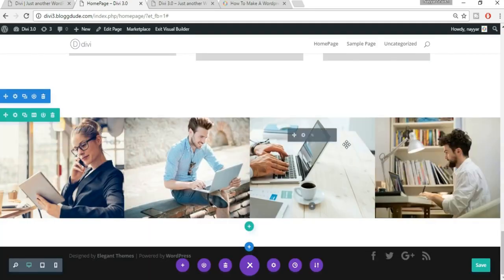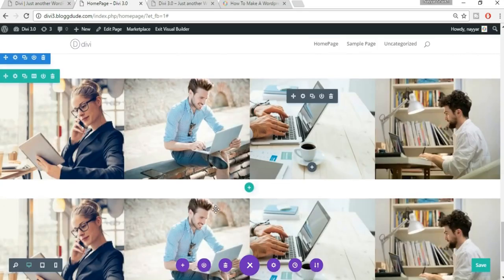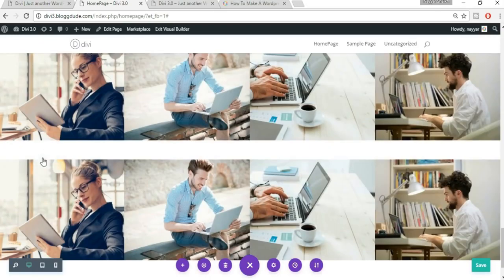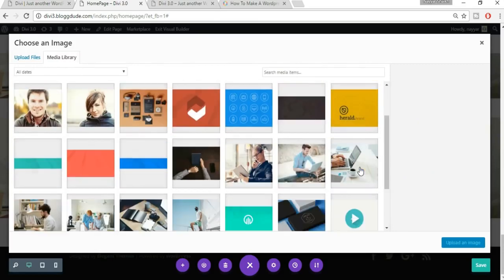Now we have another option in Divi. You can copy the whole section and just paste it over here. So as you can see, instead of repeating these steps again, we have just copied the whole section. All the changes have taken place. Now we have to change the image, only the image. So let's start doing that. Let's put in an image.